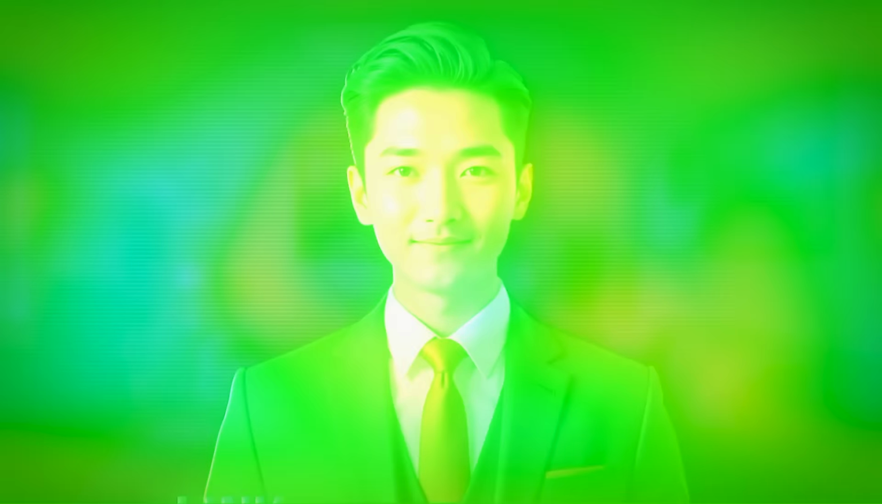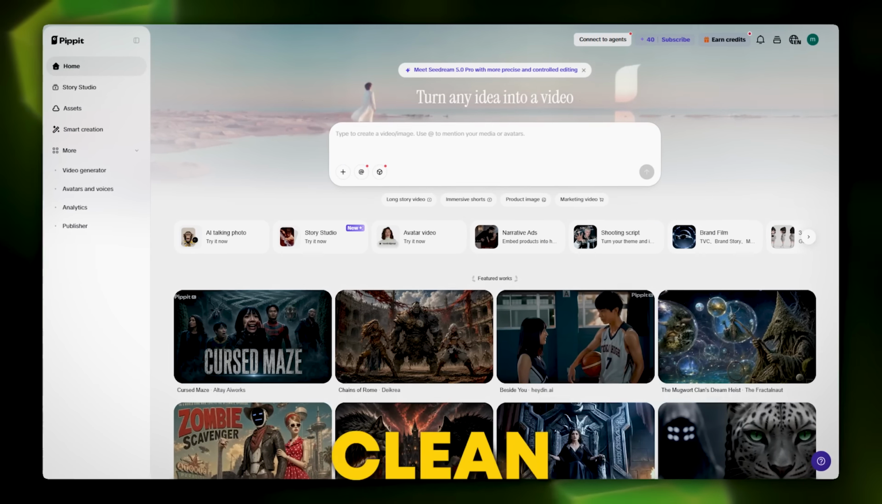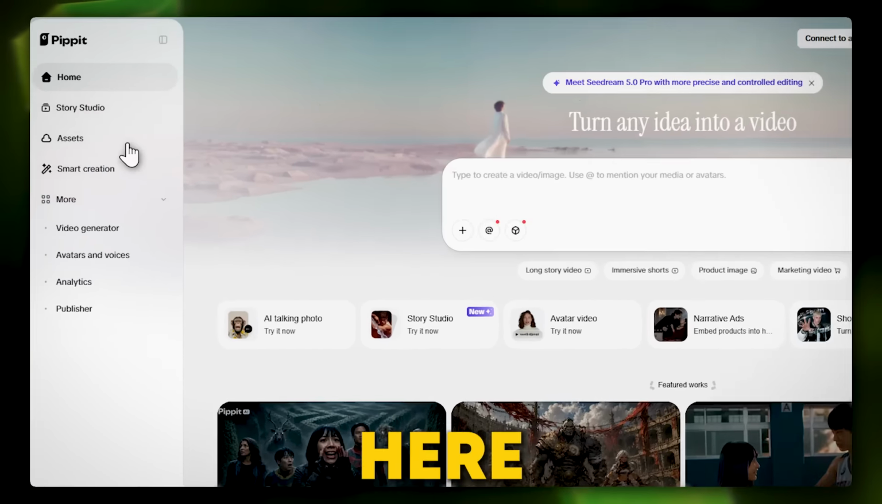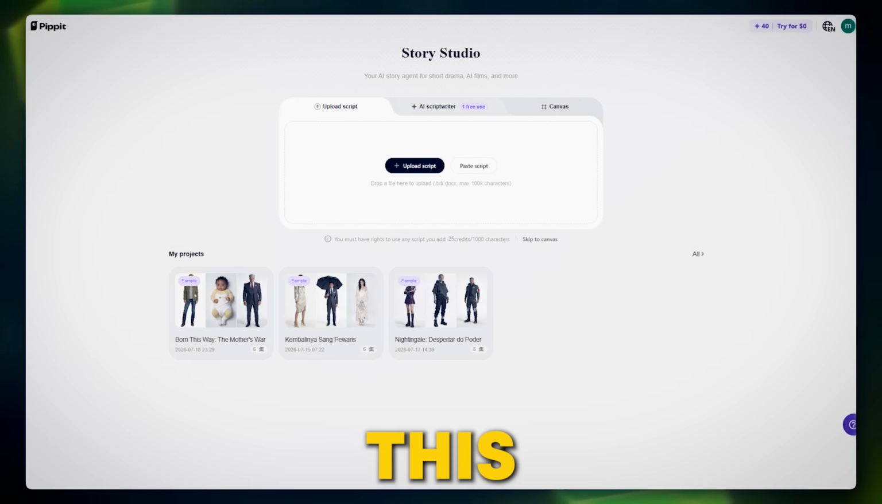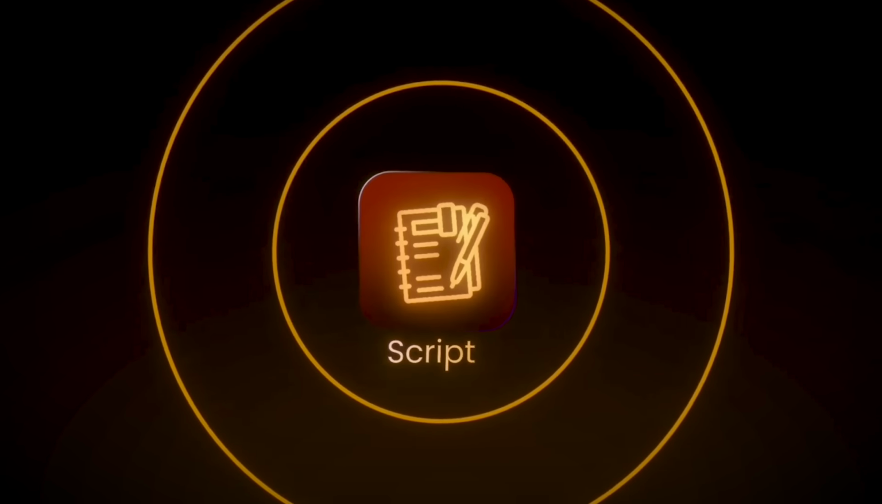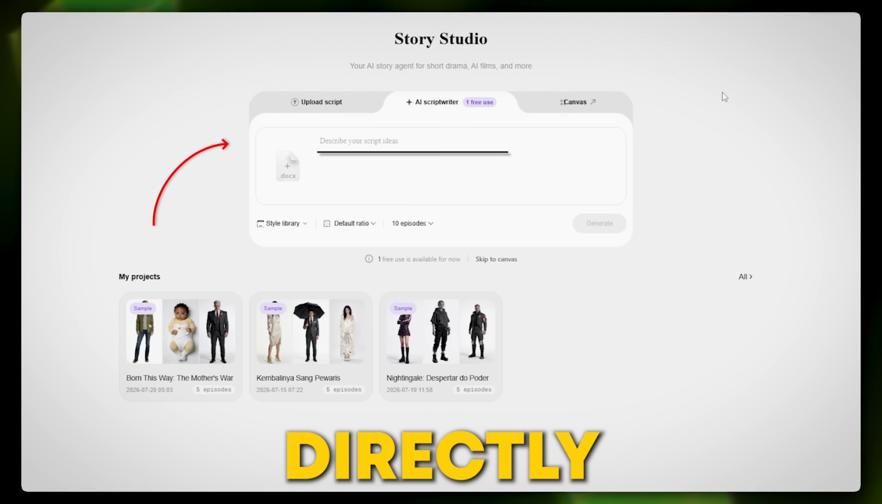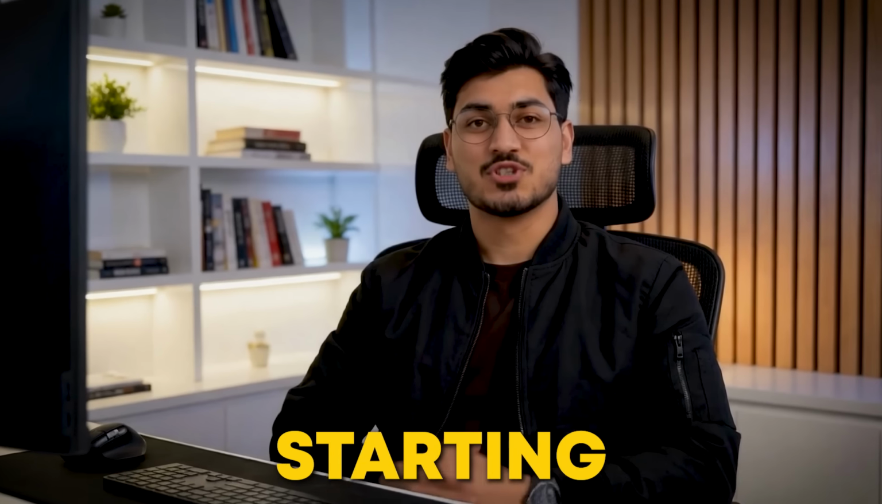Once you log in through the link in the description, you'll land on a clean and simple homepage. From here, click on Story Studio. Think of it like your creative co-pilot. This is where you can upload your own script or simply type your story idea directly. For this video, I'm starting from scratch.